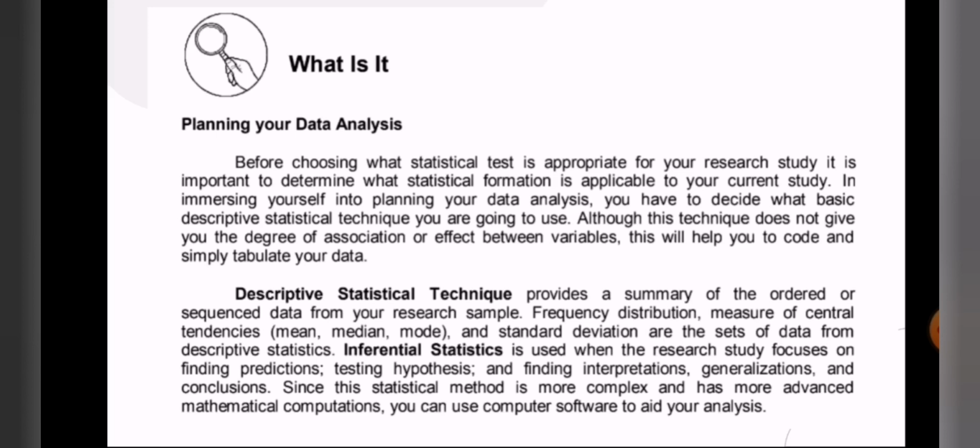Okay? Since this statistical method is more complex and has more advanced mathematical computations, pwede kayong gumamit ng computer software like SPSS if it's available for your school, or meron namang mga similar to SPSS kasi SPSS is licensed. Okay? Kailangan mo ng license to get the software and maybe operate it, no? Kasi meron din ako mga kakilala who are SPSS certified. Okay? So, like for me, I can use SPSS, but if I need statistical data and interpretation, I would need an assistance from a statistician.